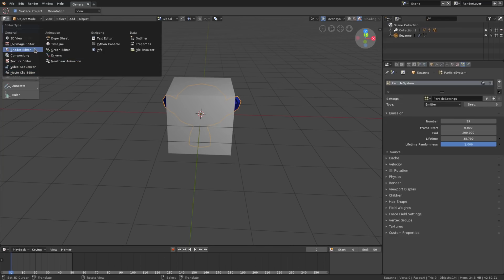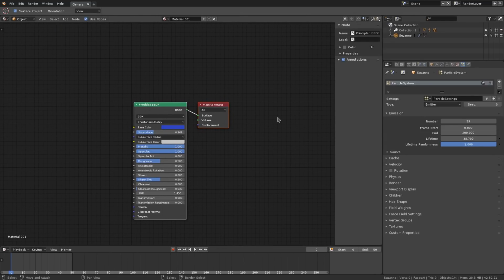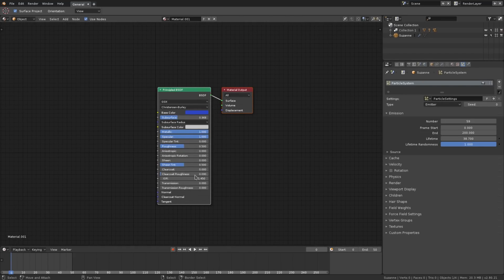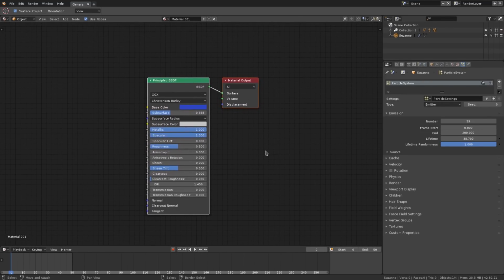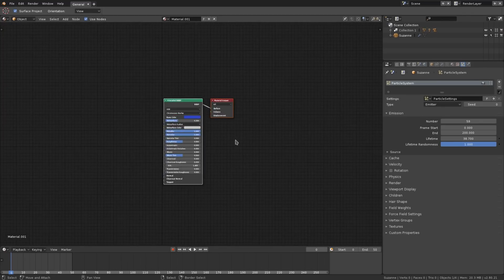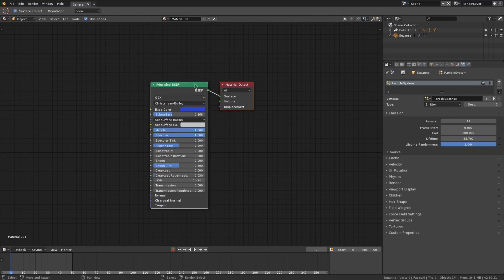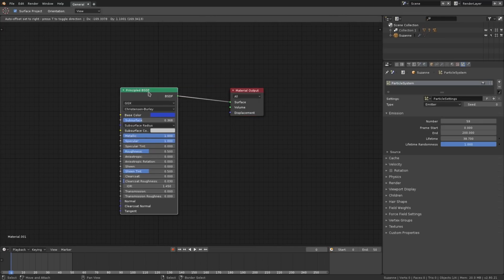There's no node editor. I'm going to assume it's shader editor. Did they change? They changed it. Oh, this is gorgeous. Wow. Oh my gosh. They changed the name of the node editor to the shader editor. I don't know how I feel about that. But this is gorgeous. Oh my god. This is amazing. Look at this. This is just so much color.